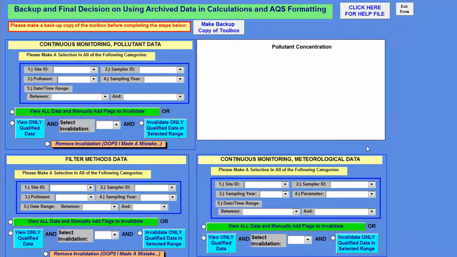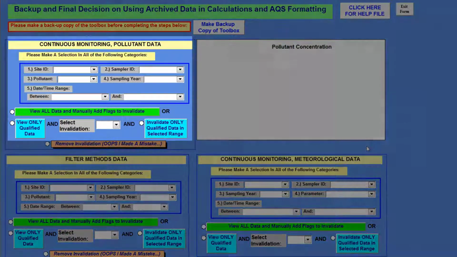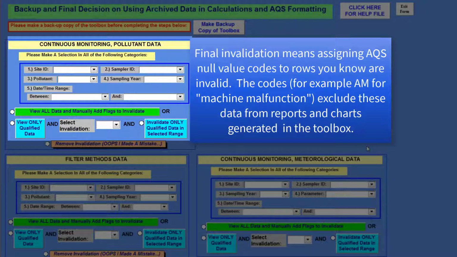Final data validation process involves reviewing data you've already flagged, and most likely you want to only invalidate data that you've already flagged in most cases. What happens when you invalidate data is you assign what's called an AQS null value code, and the data that you invalidate are excluded from charts, reports, and AQS files that you generate with the toolbox.